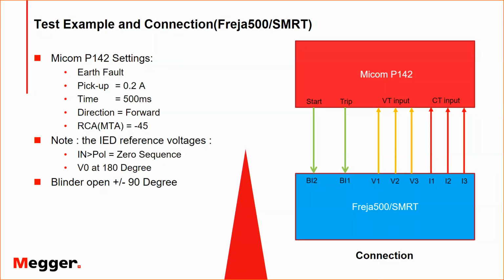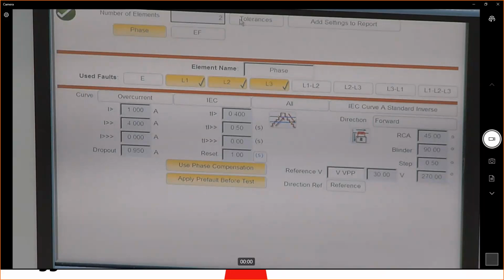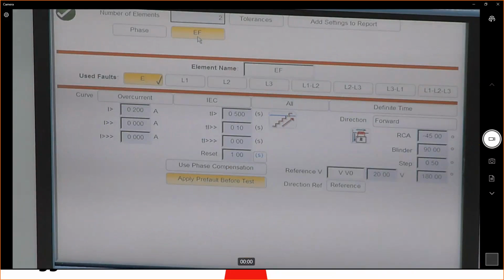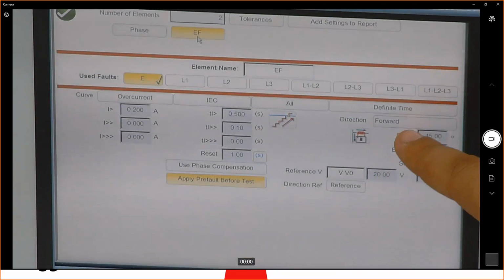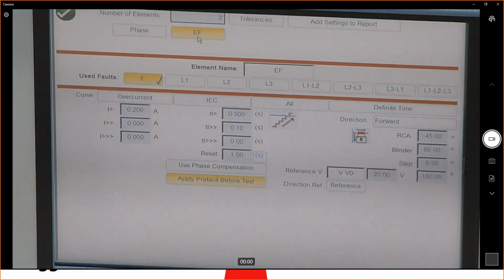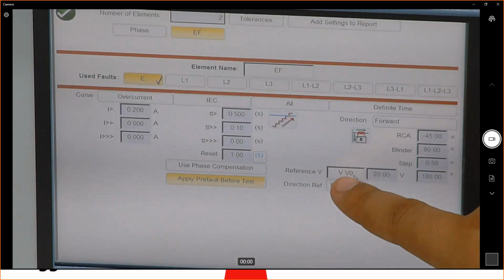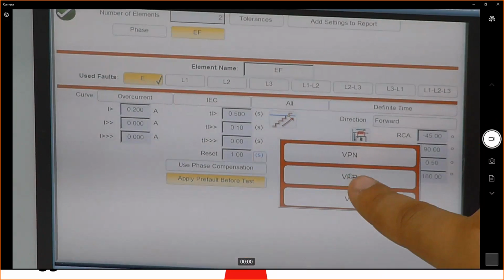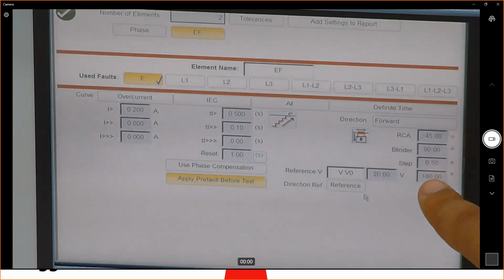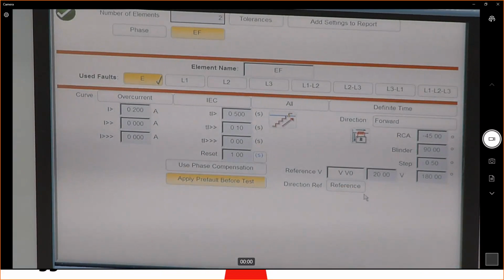So going back to my camera. Now I'll select my earth fault element, and I select the direction to be forward. My RCA angle, I put as minus 45. But the thing here is that my reference voltage is now V0. I have three selections: VA, VN phase to neutral, phase to phase, or V0. I selected V0, and I set the angle for that reference voltage to be 180 degrees. This element also has a 90 degree blinder that we can test as well.